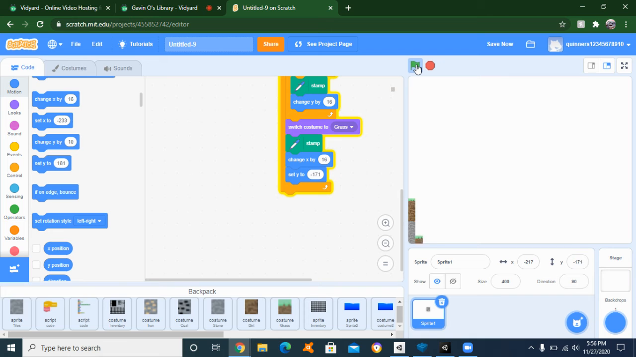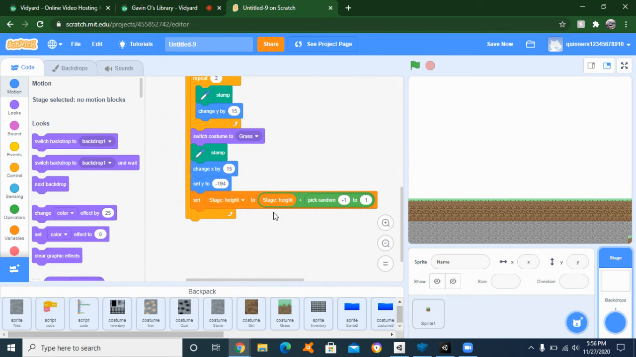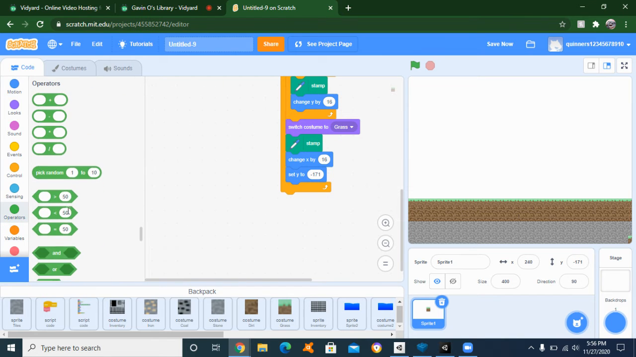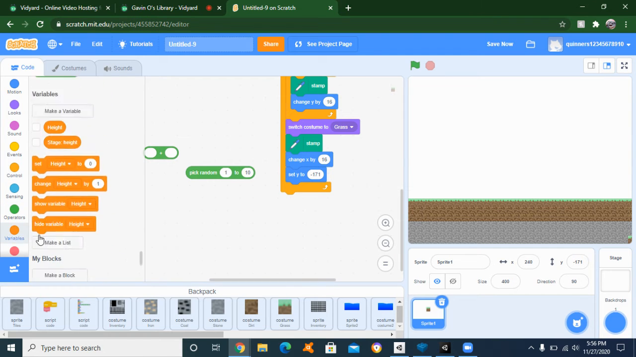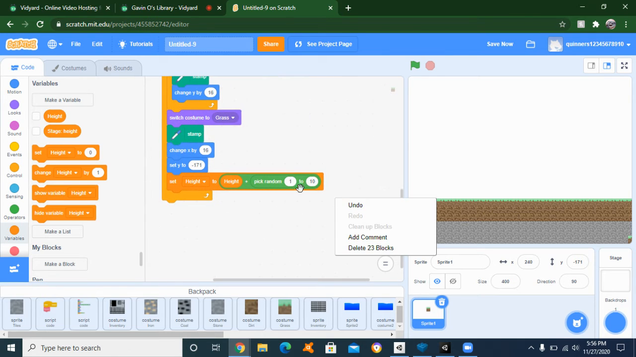And then this is what it does, but it generates a blank terrain. So it doesn't go up and down. So I'm just going to go into here. Then you're going to need set height to height plus pick random negative 1 to 1. So we're going to get the pick random out, a plus operator, a set height operator, and then I think I had to set height to height plus pick random negative 1 to 1.